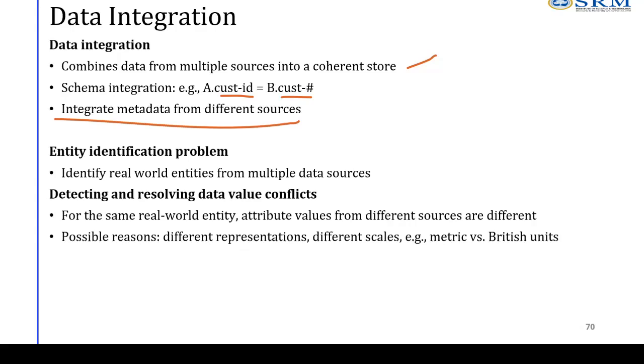Then the entity identification problem. Because of this integration of the same attribute from different sources, identifying the real world entity from multiple data sources will be really challenging. For the same real world entity, attribute values from different sources are different. For example, some databases will have customer name, where the first name and last name are all combined, whereas some will have customer first name, customer middle name, and customer last name.